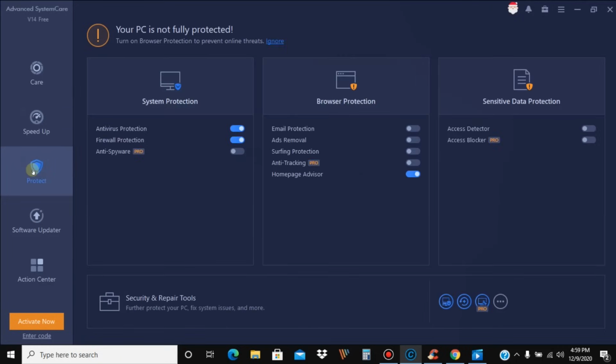Now protect. Okay, so system protection. I have antivirus, firewall protection. It's seeing that I do have those. Anti-spyware is something that's added with Pro, which I do not have. There's also browser protection, email protection, ads, surfing protection.